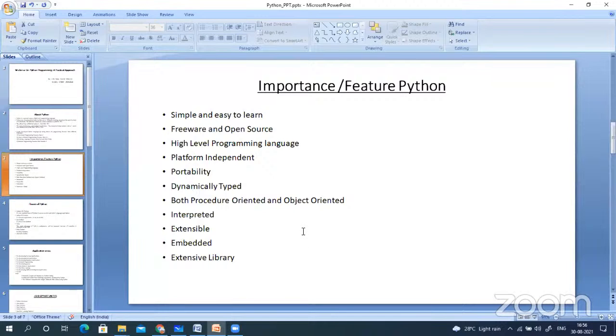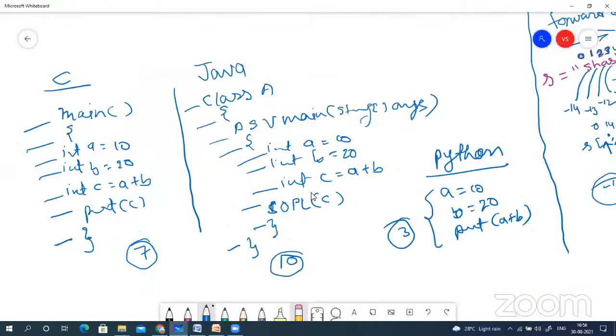Next, dynamically typed. Dynamically typed means what? If you take any variable in C or Java, like a equal to 10, I'm explicitly declaring the type of this variable, which is int. But in Python, I'm declaring a variable but not predefining the data type. You just assign the value, and it is automatically converted internally. Whichever type of data you assign to the variable, Python automatically treats the variable in that form. This is the meaning of dynamically typed.